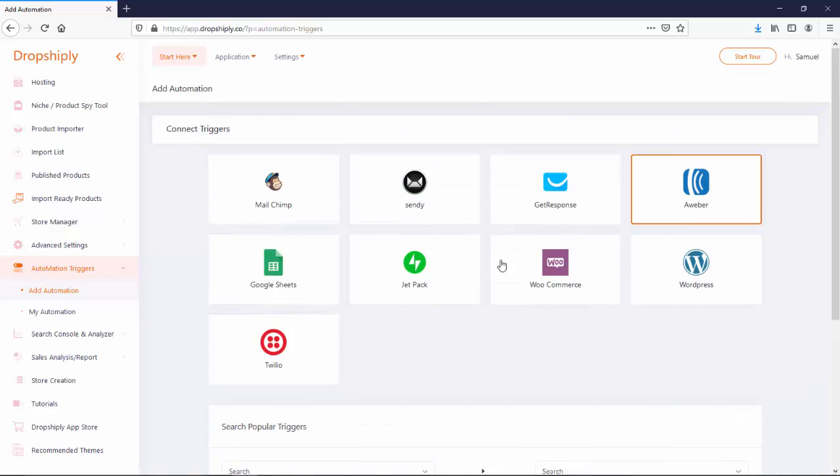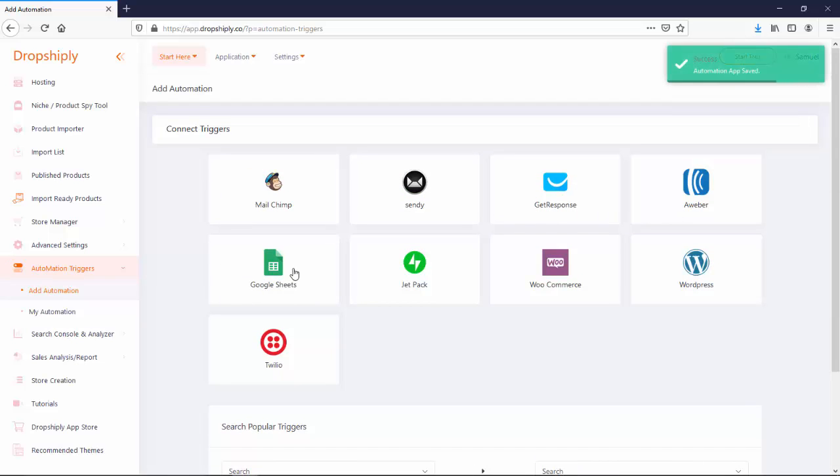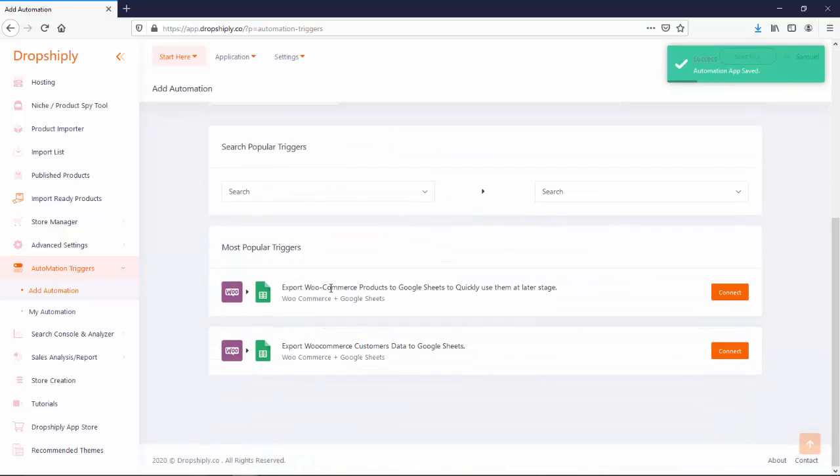Okay. Now, let me remove this one. Google Sheets. This one, it's really cool because it gives you two tasks that you can trigger right here. Okay, with this one, for example, you can import all your customers' data to Google Sheets, so you can retarget them at a later date. And I think it's really, really cool if you do ads, if you do retargeting ads. Okay, you can connect right here, click connect, and then it all automates everything.